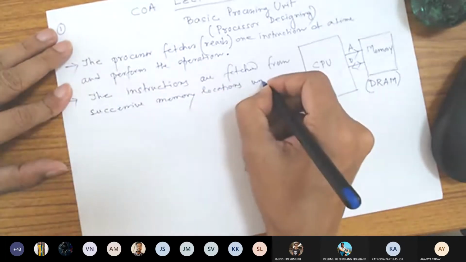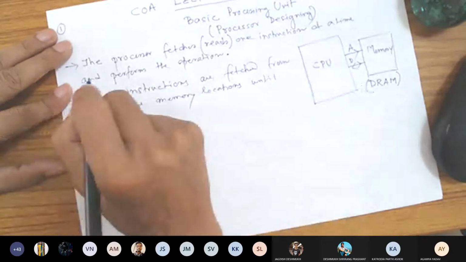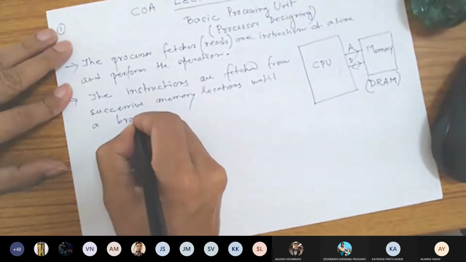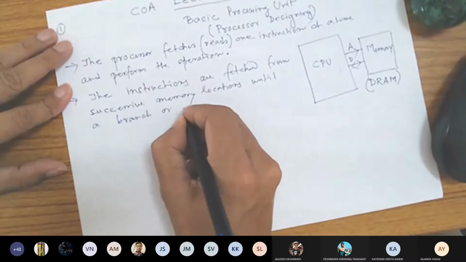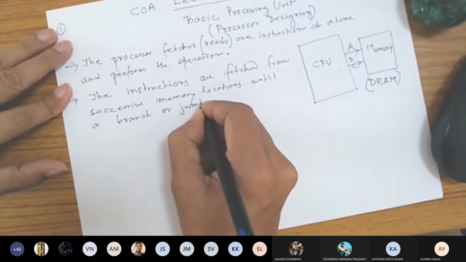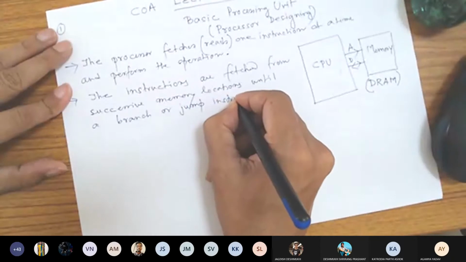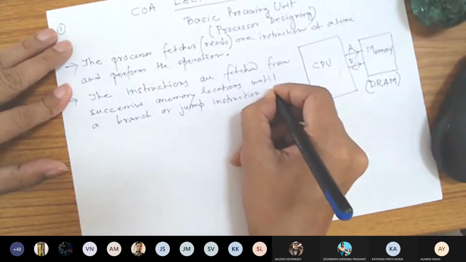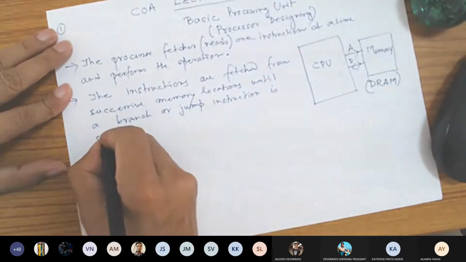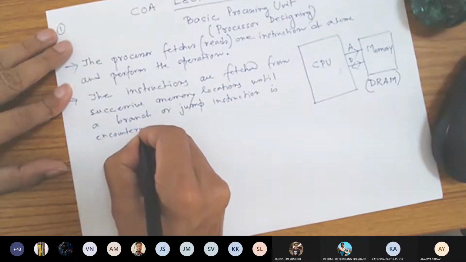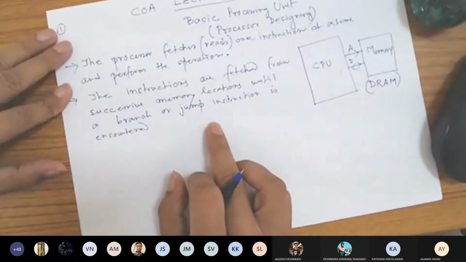Until a branch or jump instruction is encountered. Do you agree with me? Second point.